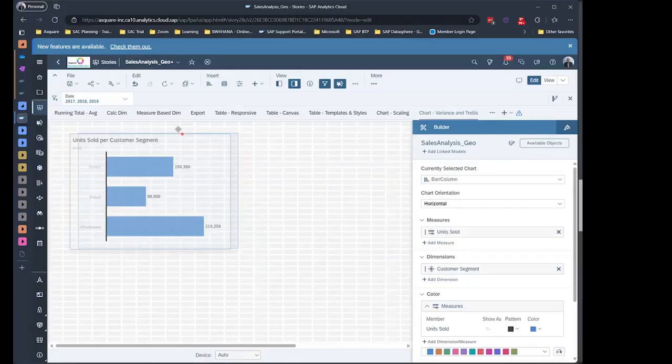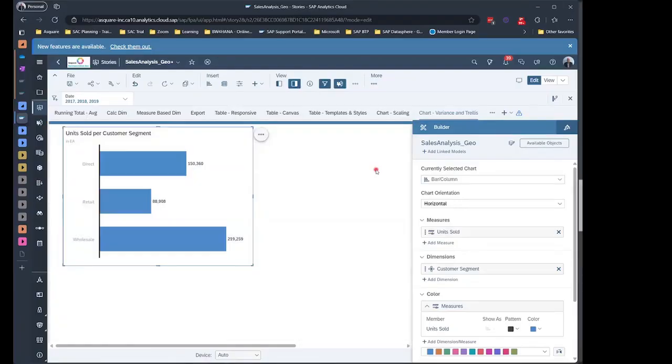Okay, great. Now, variance, first of all, the business scenario. What is variance used for? Variance is used for comparison to a previous time frame. So my units sold is 150,360 EA for direct customers for all the 3 years, and if you want to filter for one particular year, that's going to be better for our analysis. So let me filter for 2018. Okay. And then I will go back to my page where it is saying chart, variance, and trellis.